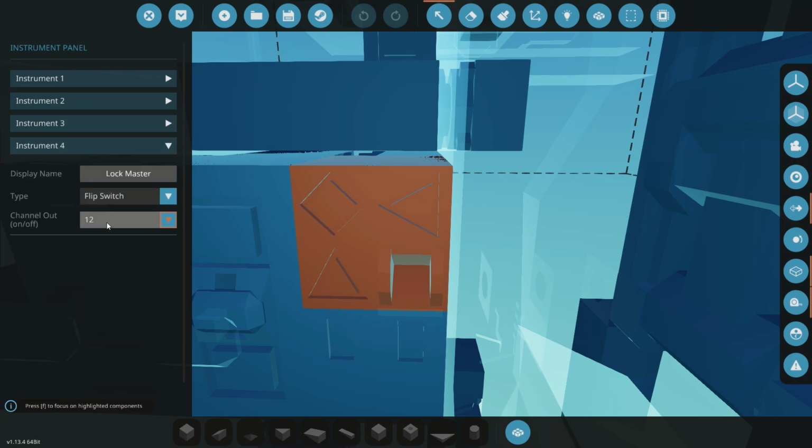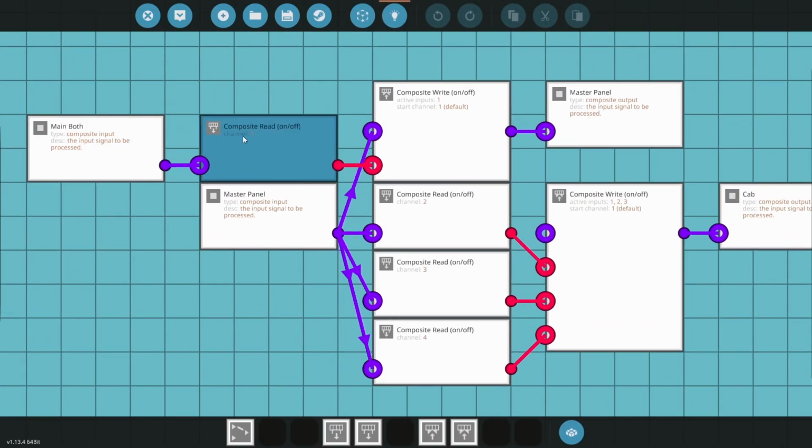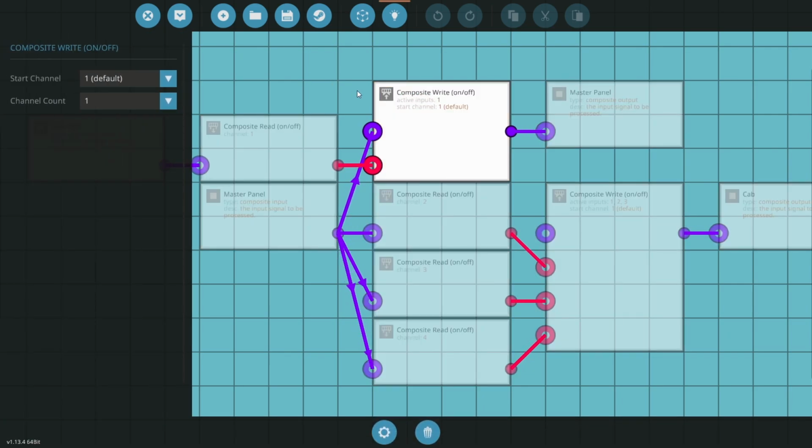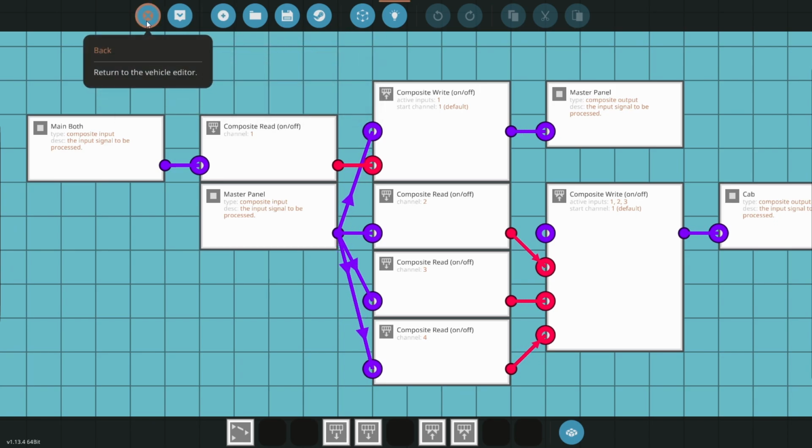And lock master is a toggle on 3. And I don't know where is master comes from. When I flip the main both, it reads channel 1 and it sends a 1 out. Oh, to the cab it's sending 2, 3, 4 and converting it down to 1, 2, 3. So somewhere from main both I'm getting channel 1.